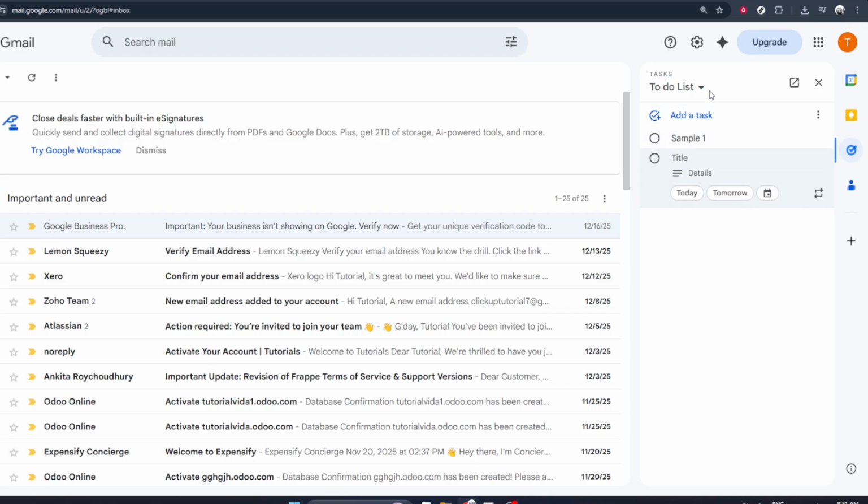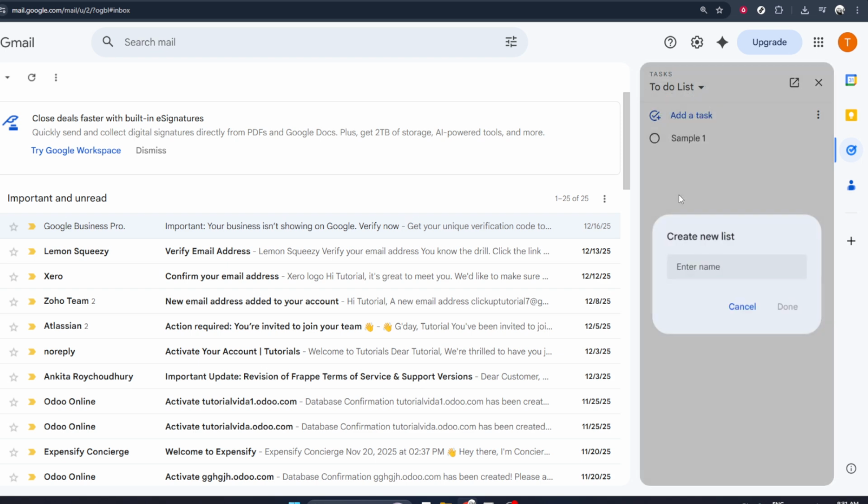To keep things organized, it's helpful to group your tasks into lists. In the Tasks panel, find the option that says Create New List. This might appear in a drop-down at the top of the panel or as a button, depending on your layout. Click on Create New List.